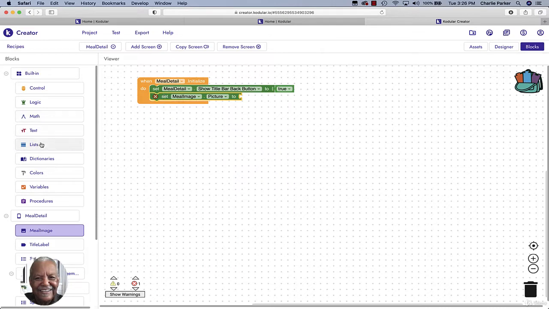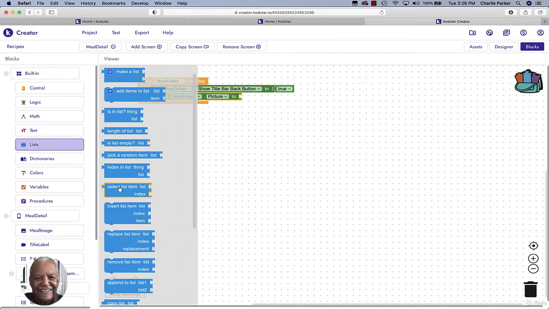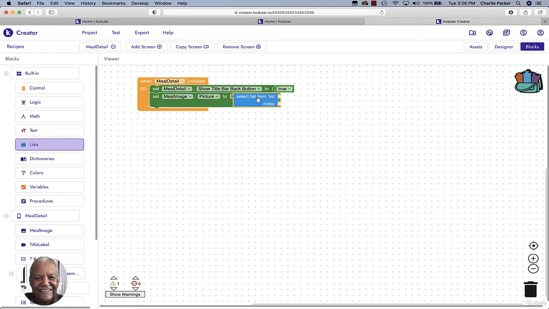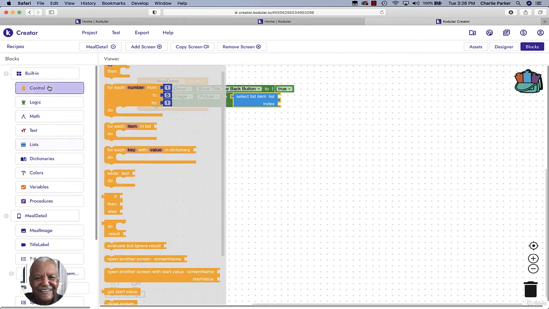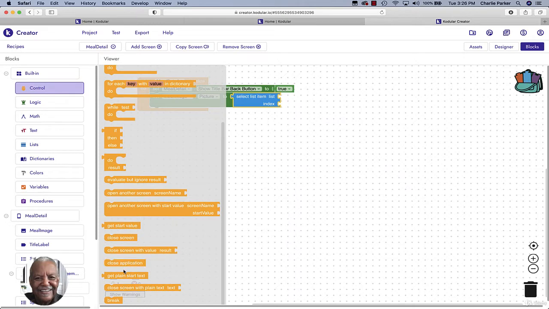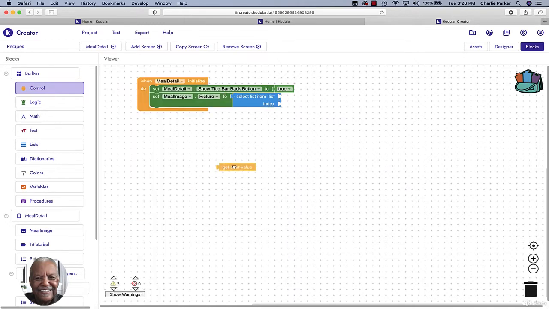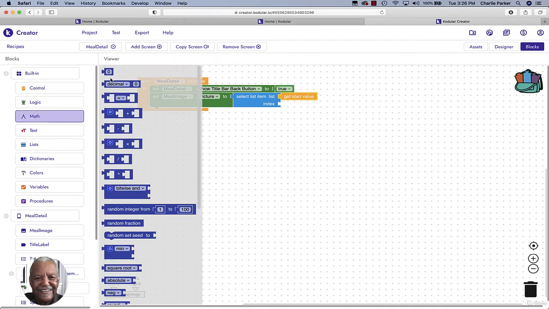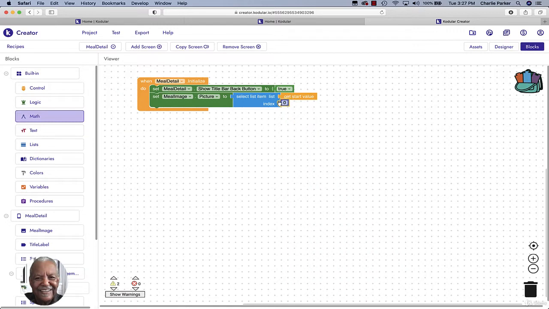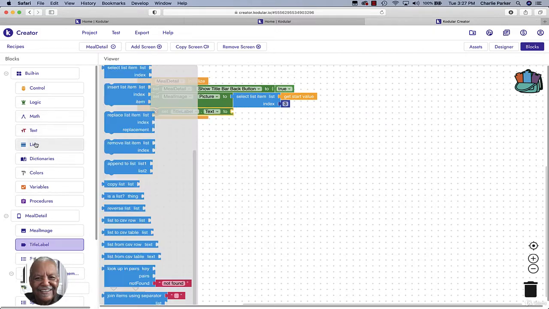First, set the meal image's picture property to the third item in the Get Start value. Remember, this was passed as a list from the main page. And the image was the third item in the Start value list. Now do the same for title, which was the first value in the Start value list.